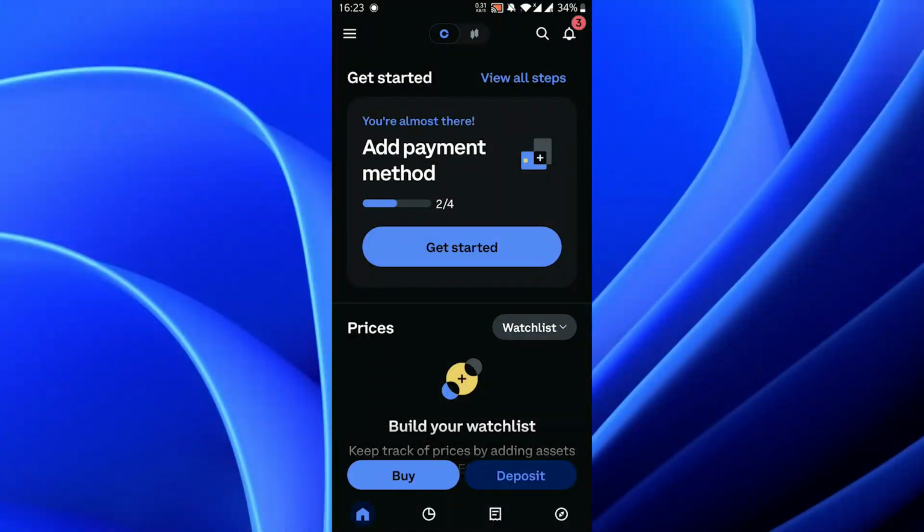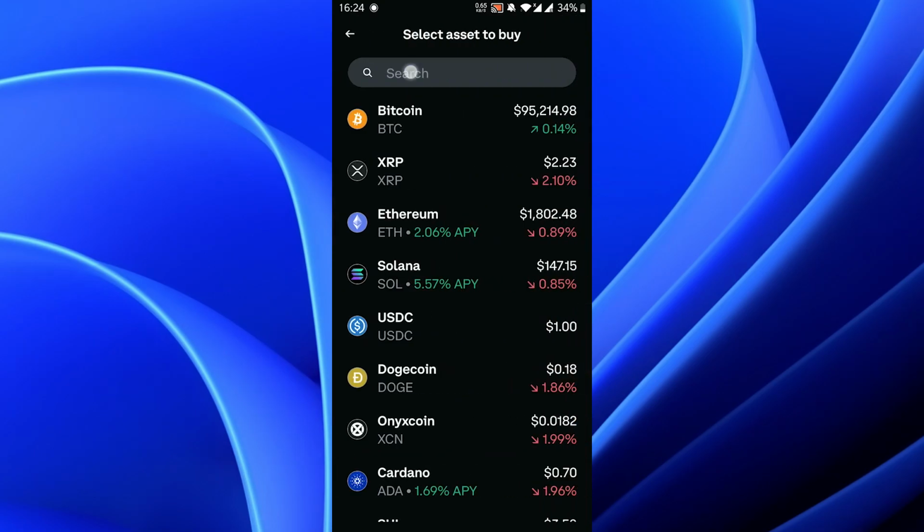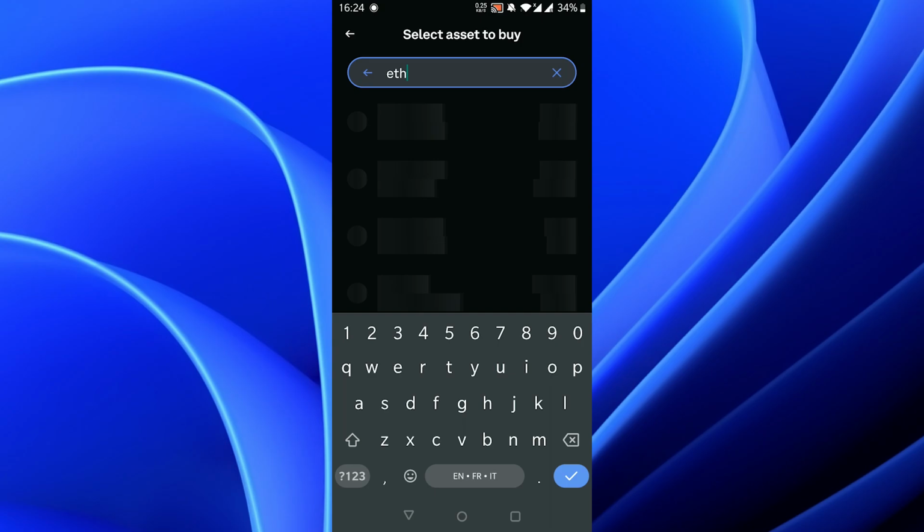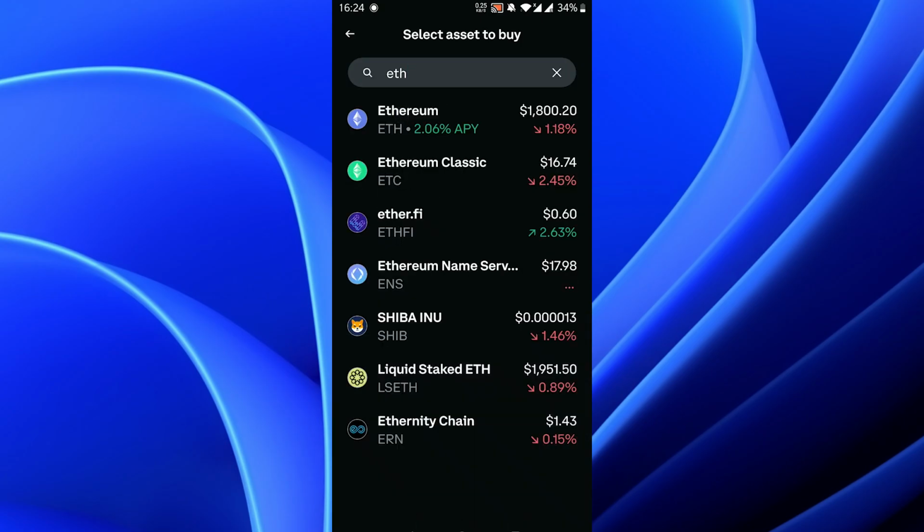In this video I'll show you how to buy Ethereum on Coinbase. Click on the button at the bottom that says buy and then click on Ethereum, or if you don't see it, type ETH and then click on it.